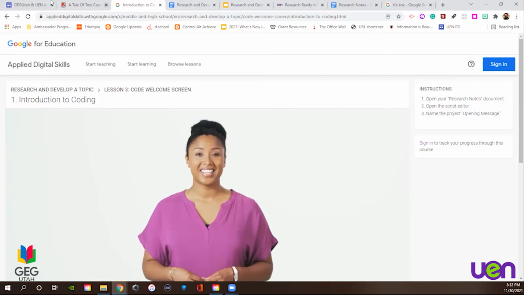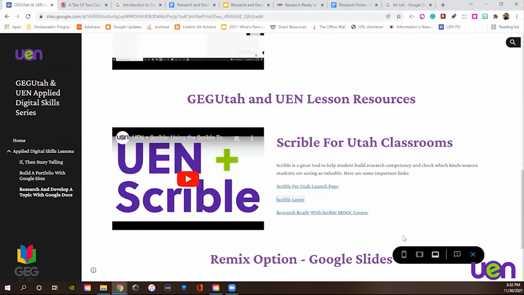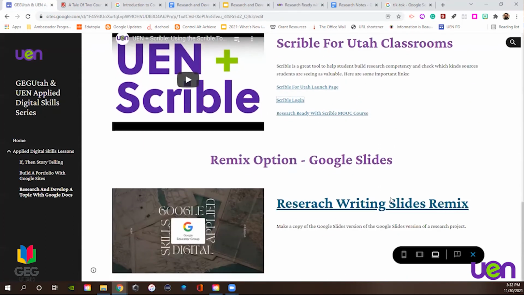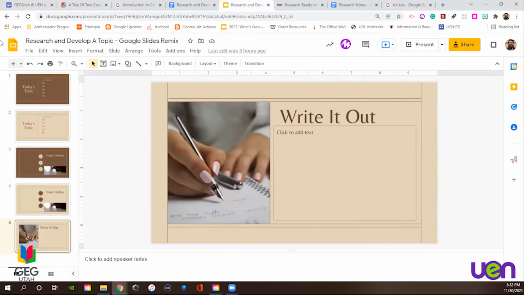So going back to our original page. So here's all the Scribble information. Again, if you're interested, you can dig in there and get excited. Underneath that is our Remix option, which is a Google Slides option. And I've already created a template for you that you can work off of. To get that template, you can just click this button or the picture and you're going to get a copy in your drive. What that looks like is this page right here.